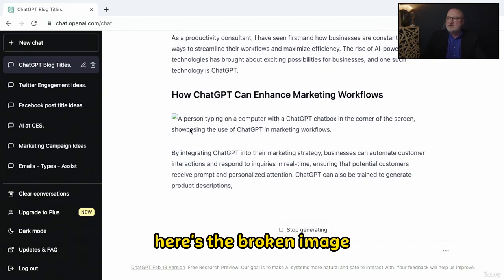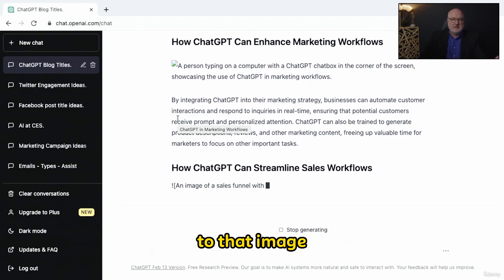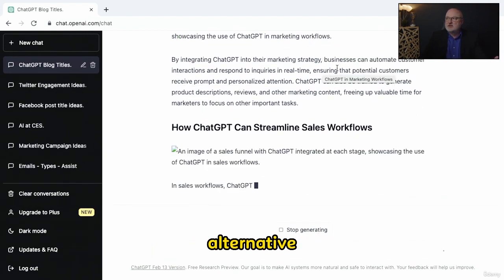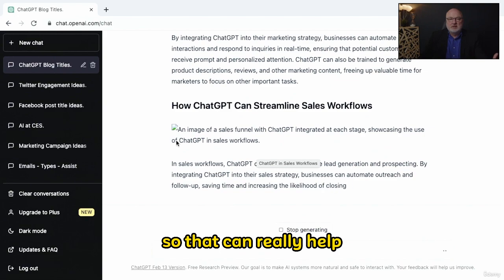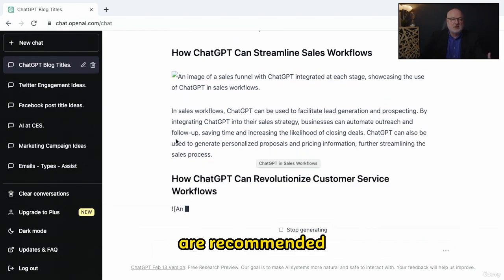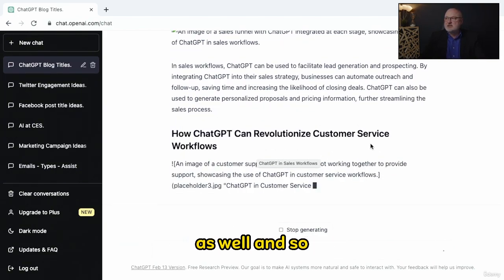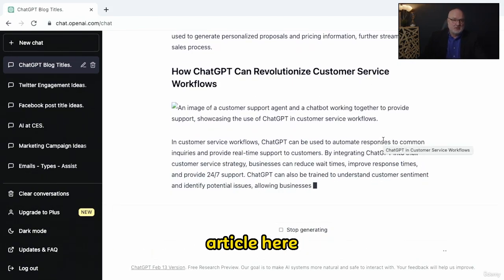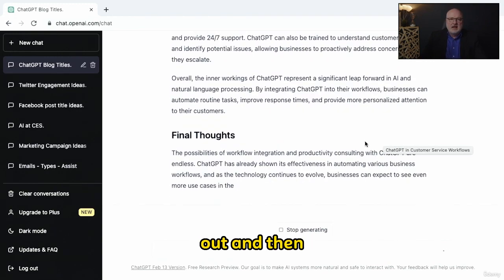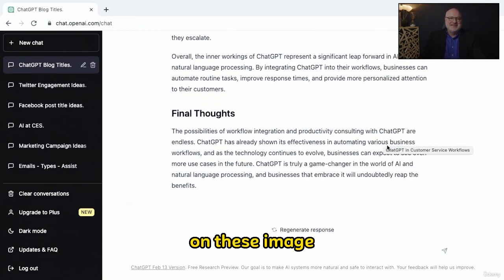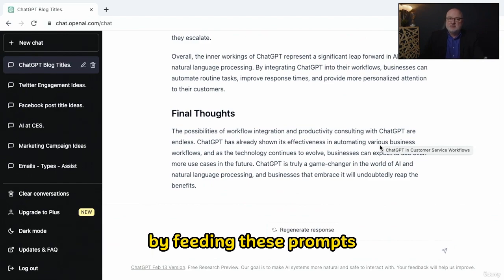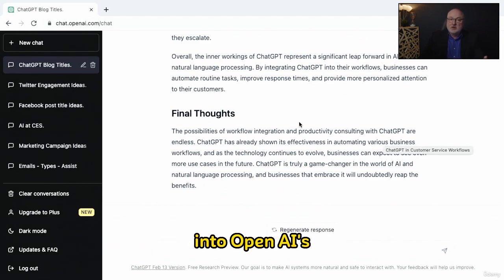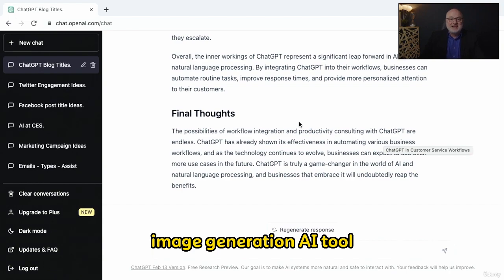But it's going to write that for me, and also, oh, by the way, it can do header text as well. Now here's the broken image, but it's referring to that image that it's recommending, and it gives the alternative text there as well. So that can really help to stand out where those images are recommended to be placed by ChatGPT as well. And so you notice that this is beginning to look a lot more like an actual article being rounded out. And then one other thing to note is you could follow up on these image recommendations by feeding these prompts or these descriptions into OpenAI's image generation AI tool known as DALL-E 2, or search for something that fits the bill on a stock image marketplace.